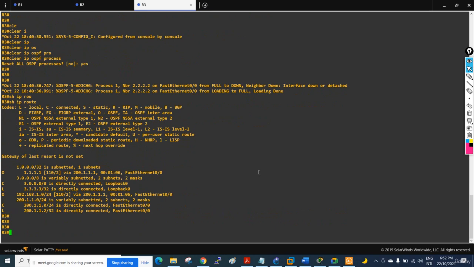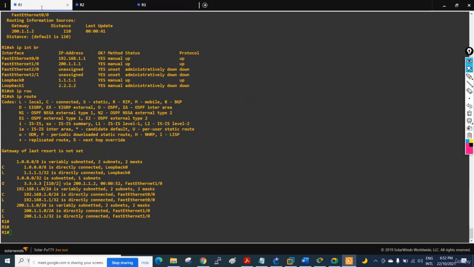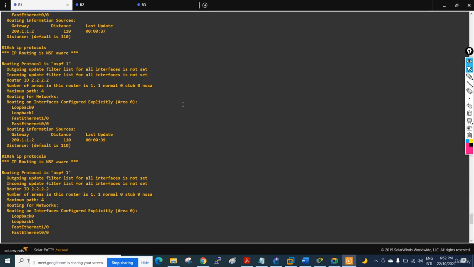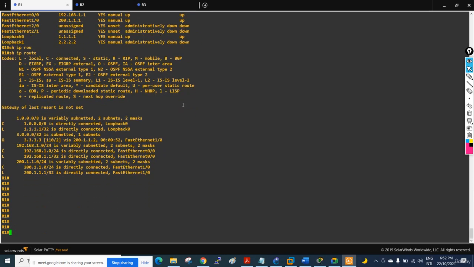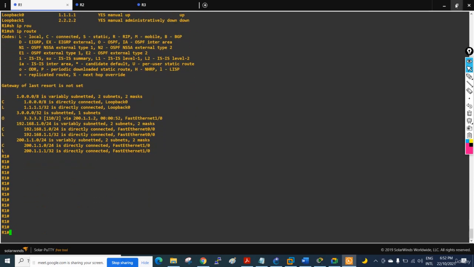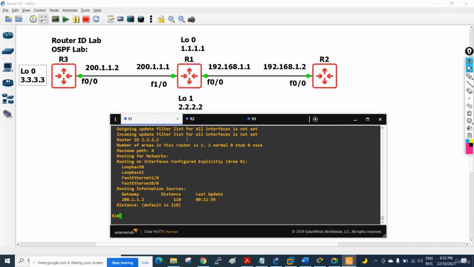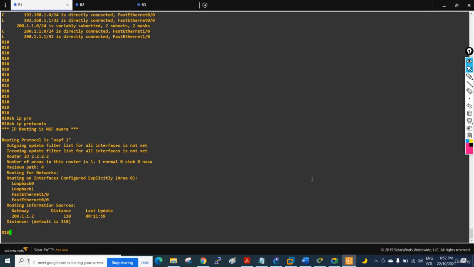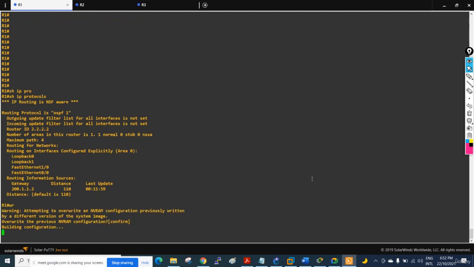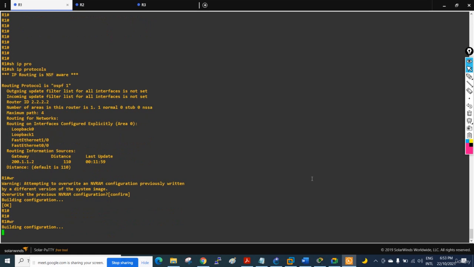So now let's see whether the router ID changes or not. We will go to R1. We are in R1. Okay, let me show you the scenario. We will check show IP protocol. Here it is showing the router ID as 2.2.2. Some issue may be in GNS3. We need to restart GNS3 so it will work. Let me save the configuration, and we can reboot this router.